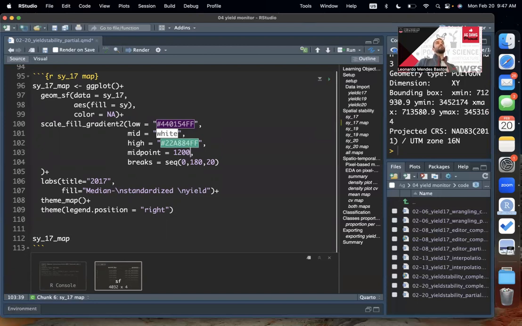Remember, what we're plotting here is the standardized values, which range from 0 to 100. If you say your midpoint is 1200, it's not even a value in that column. It would have worked if we were plotting the IP yield in pounds per acre instead of saying fill equals SI. That's a great question, and again, don't feel afraid to try these things out on your side.